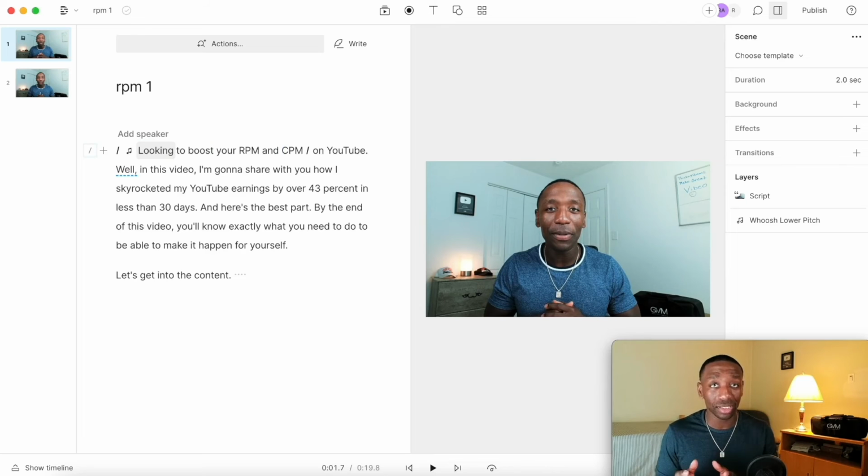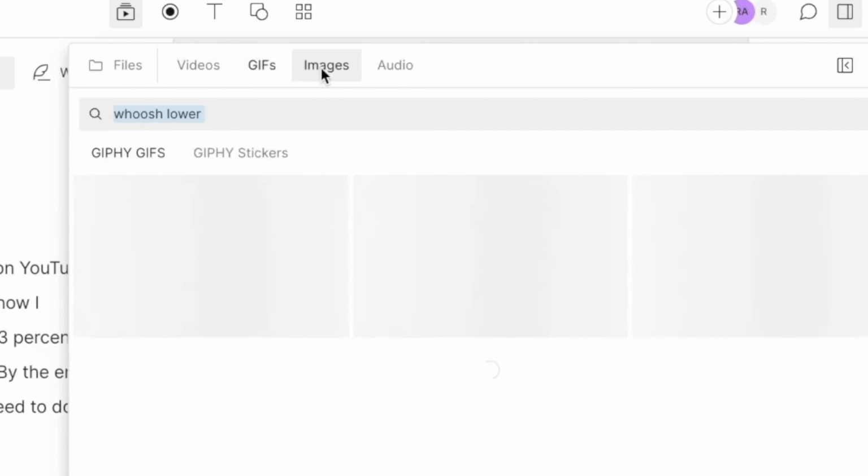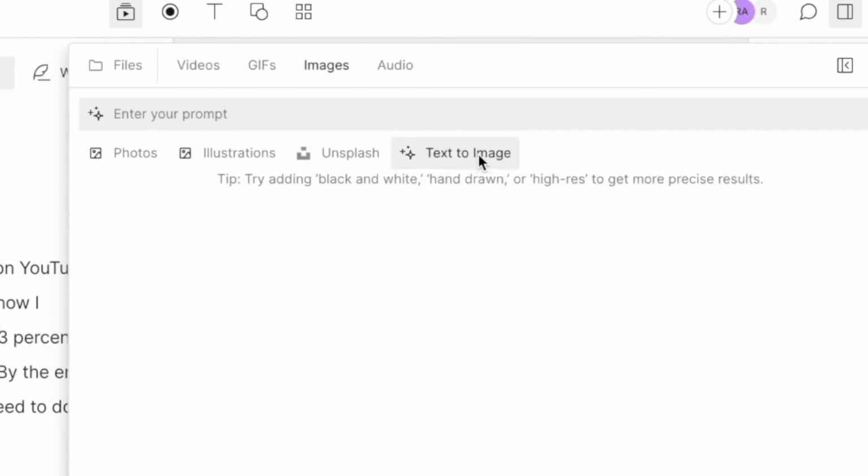So if you want your stuff to go throughout the entire video, don't put any slashes. But if you do wanna space things in and only have sections, then you add a slash, and then you come up here and you're gonna have media, right? You're gonna have the videos, the GIFs, the images, and they even got text to image AI. And then all you have to do is literally just type in, let me type some in, a fly on the wall, right?